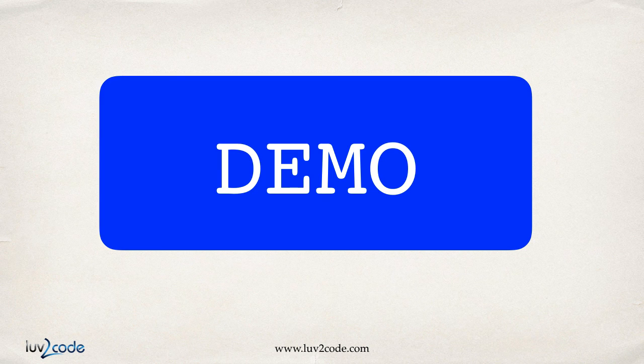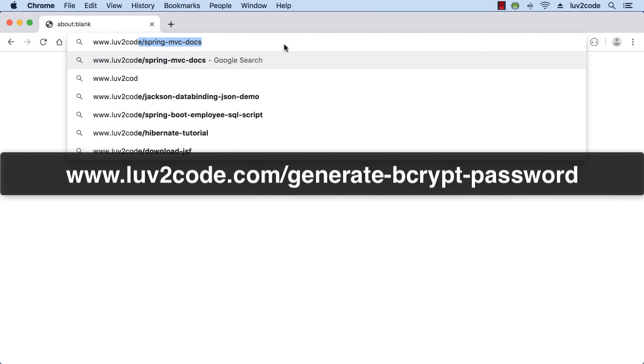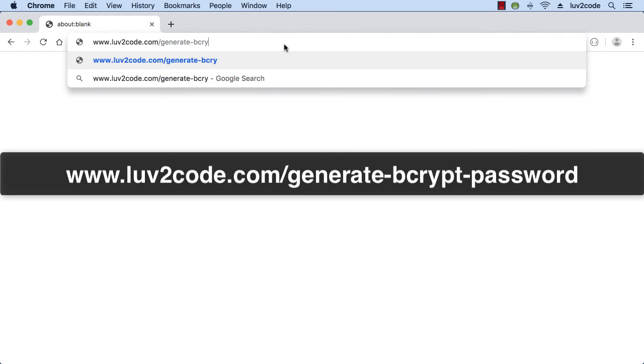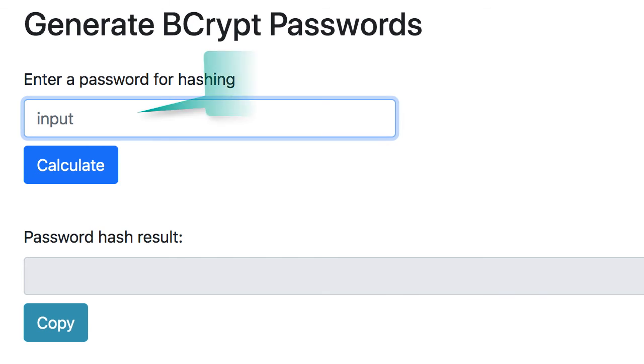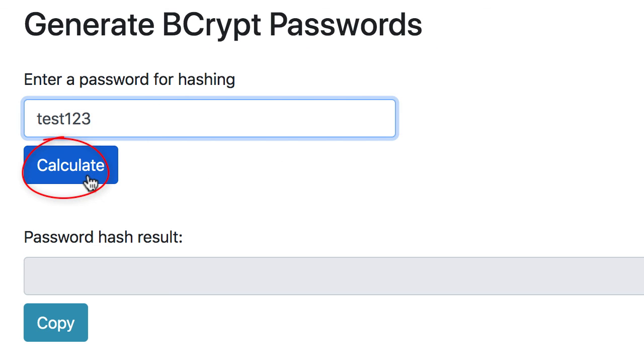All right, so let's go ahead and look at a quick demo of this. Move to your web browser and access this website here, lovetocode.com/generate Bcrypt password. As I mentioned, it's going to redirect you to this website. The way it works is they have some text fields. You enter your plain text password, hit calculate, and it'll generate the encrypted password for you. For the plain text password, I'm going to enter test123. Then I'll move down here and hit the calculate button.